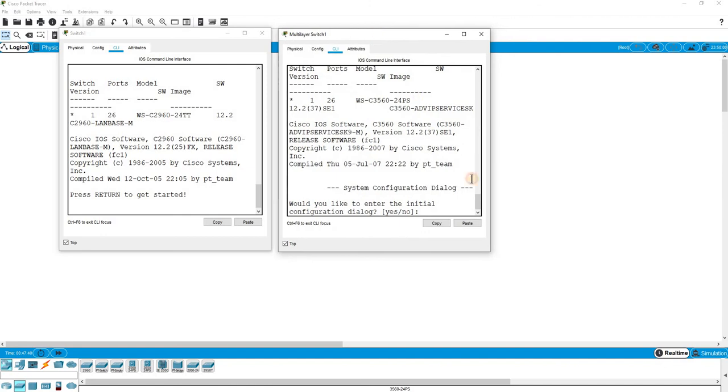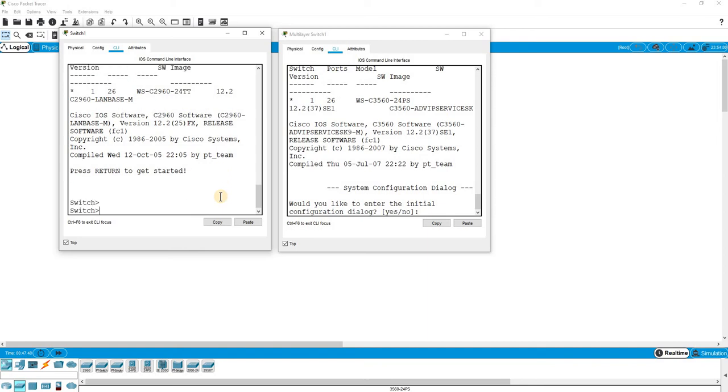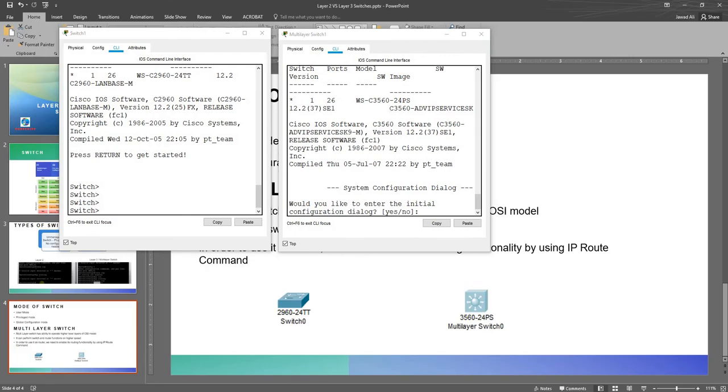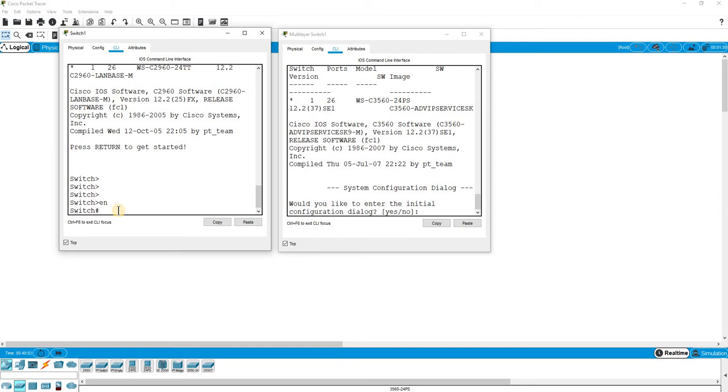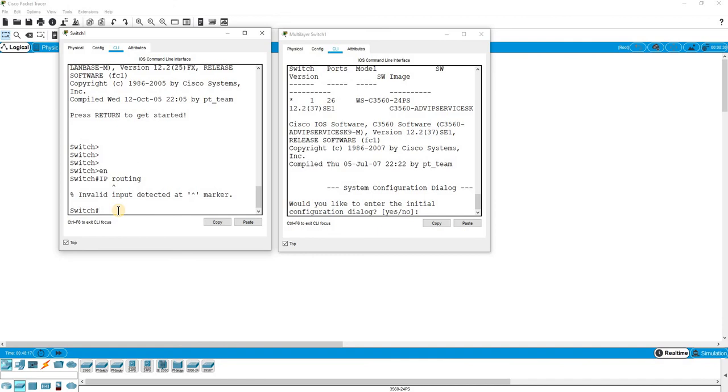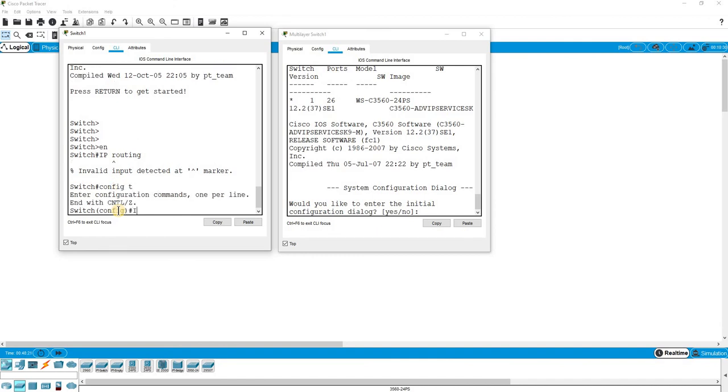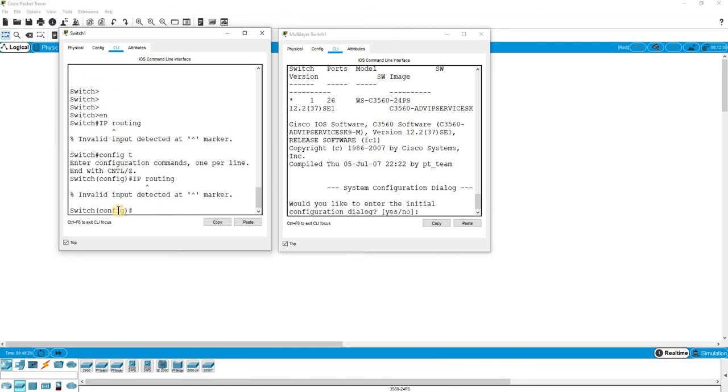Okay, so my background is white. You can change this background. On the left side is the regular switch, and you just hit enter and it starts. As I said, we have three types of modes. In order to go to the first mode, you type enable, and then let's suppose you want to run a command, you type ip routing, and it says invalid input. You go to config terminal, and over here you say ip routing, and it's not going to recognize it because this is a regular switch. It does not do any routing. So switching and routing you cannot perform on this switch.